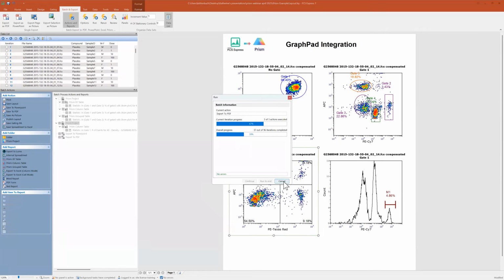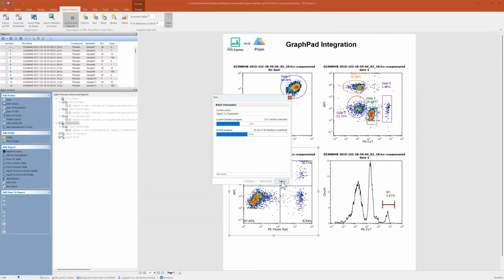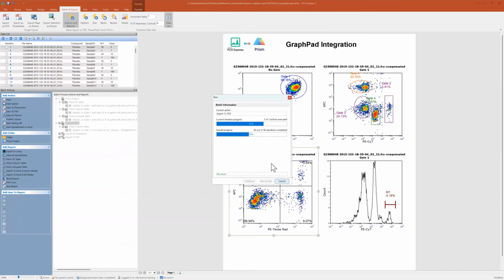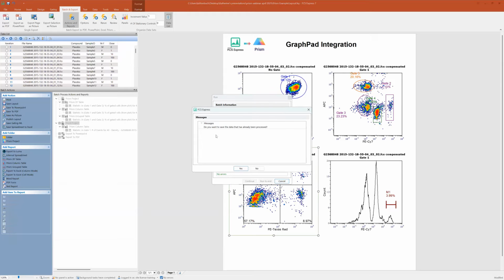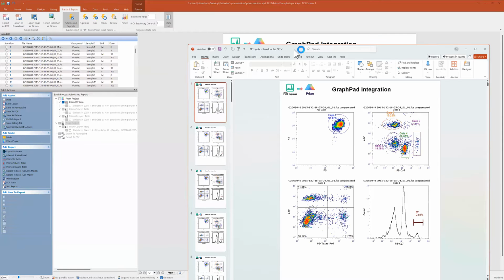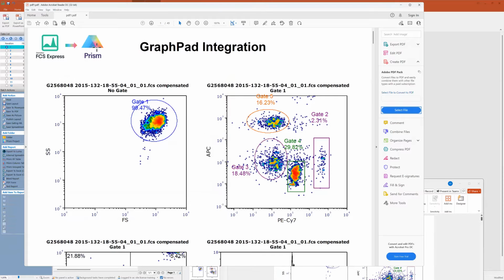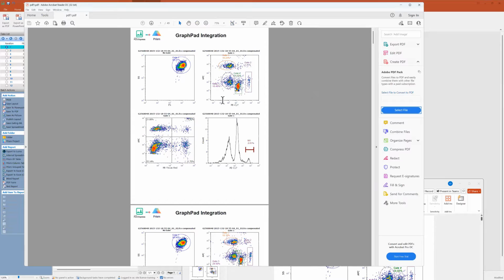If you do end up canceling while the process is going, you'll be able to preserve what has already been exported. So let's take a look at how that would work. If we click cancel, it asks, do you want to save the data that's already been processed? We can click yes. And we can see, up to the last iteration that was processed, what this is going to look like. So we have our PDF file here. We have 1 page per data file.